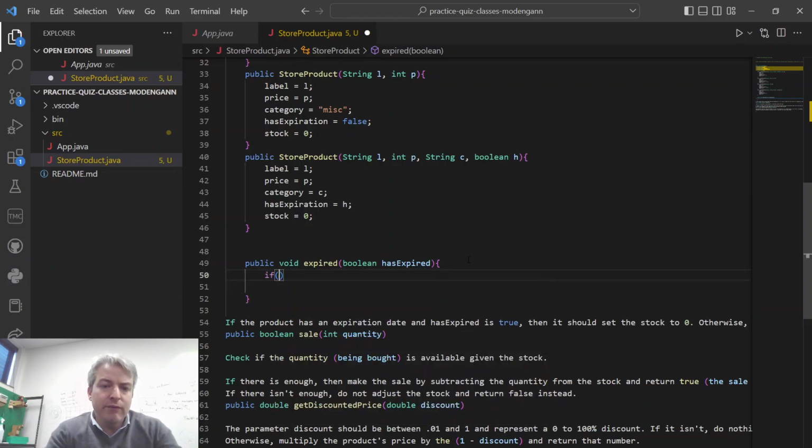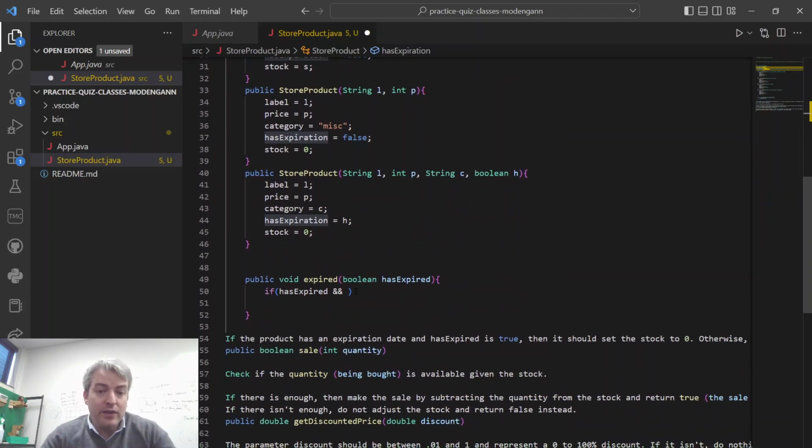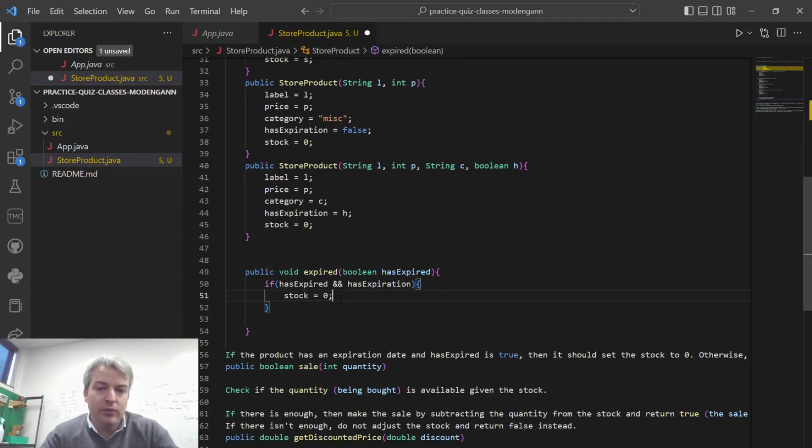What we need to do in here is say first, has expired, and we need to check to see if the actual product itself has an expiration date. If both those things are true, we're going to set the overall number of stock to 0. So if it was 100 stock, we're going to say they're expired, and now we have 0 of those.